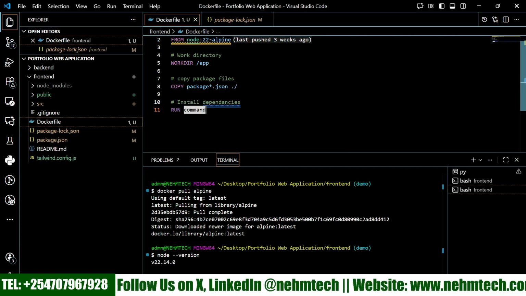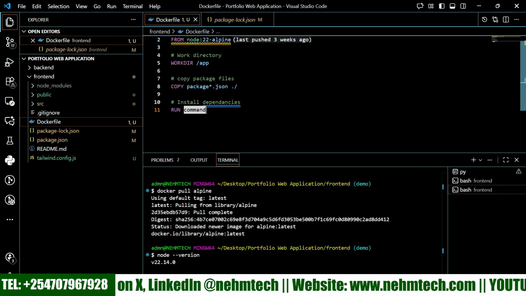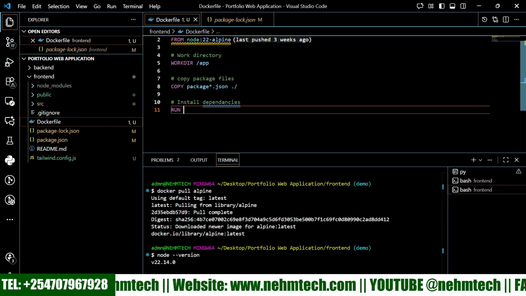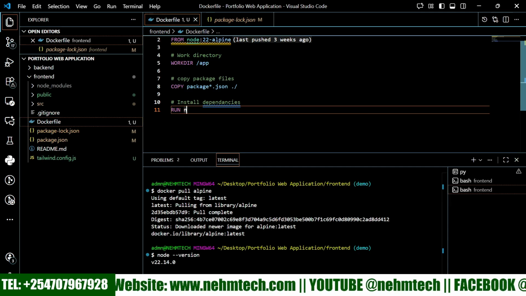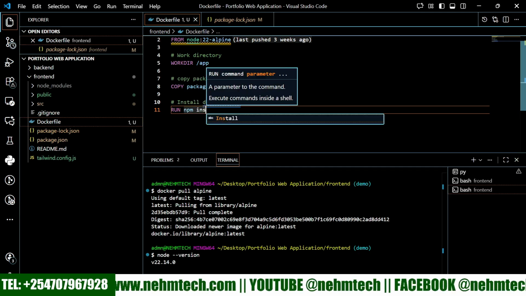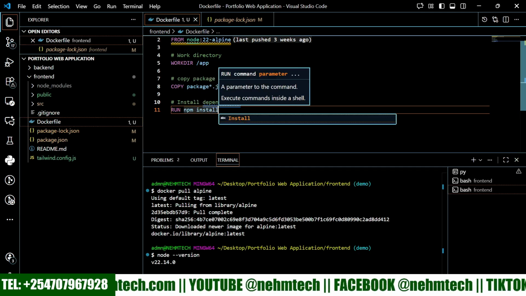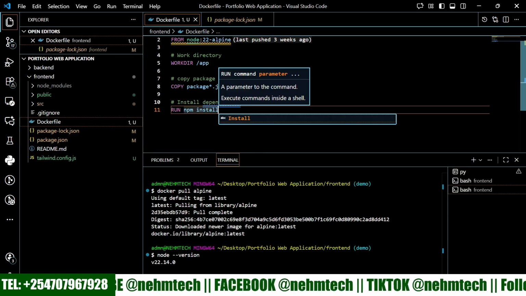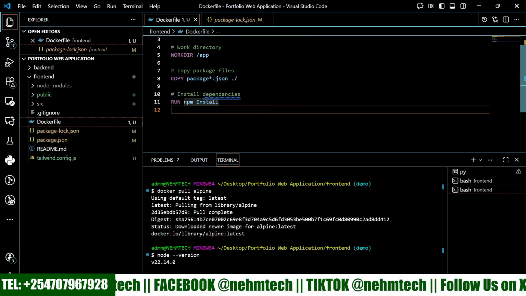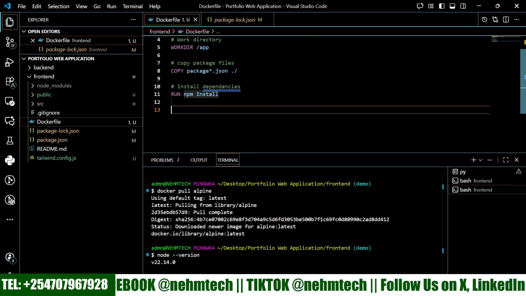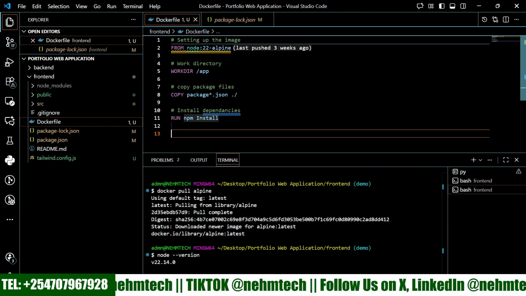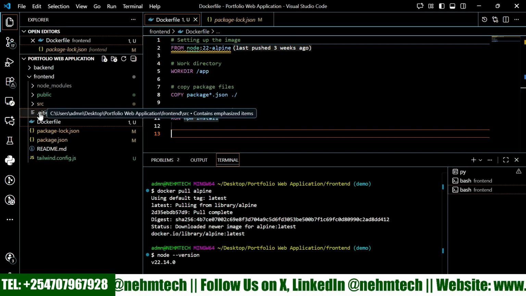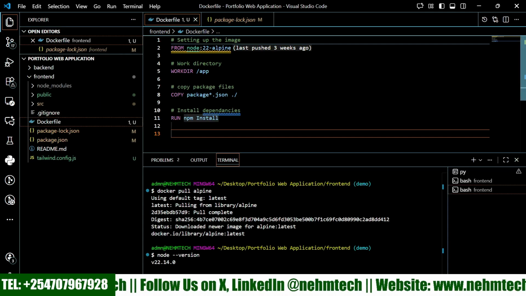I'm going to write here run, and then the command here is on development. In fact, not on development only, but also on production. I'm going to use npm, which is node package manager, install. So this one is going to install all the dependencies listed on the package JSON. It's going to install all of them, and then once you have those dependencies, it means that your React app will be able to run successfully.